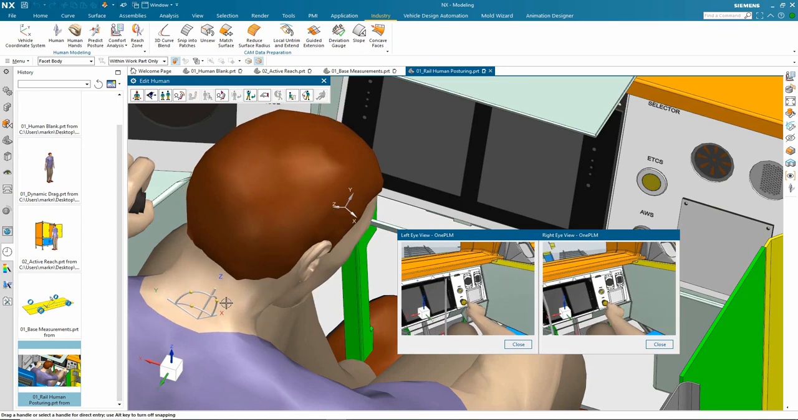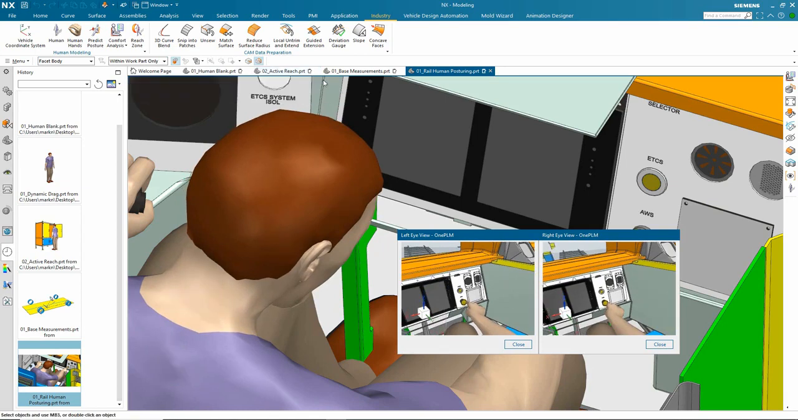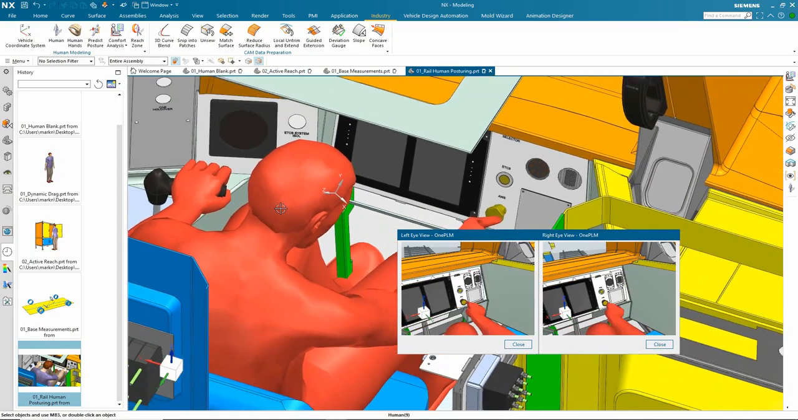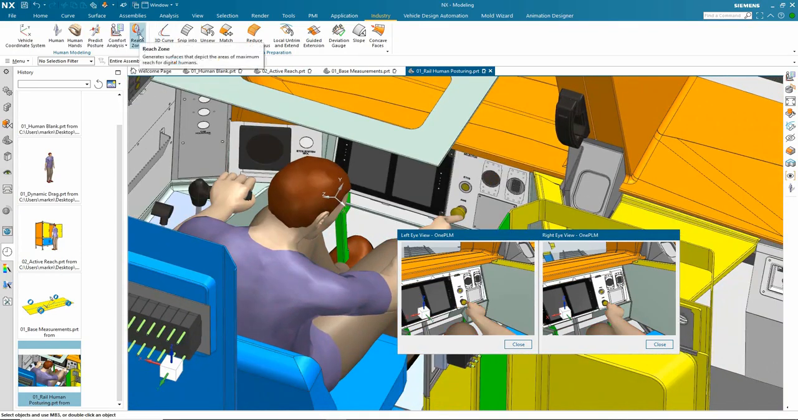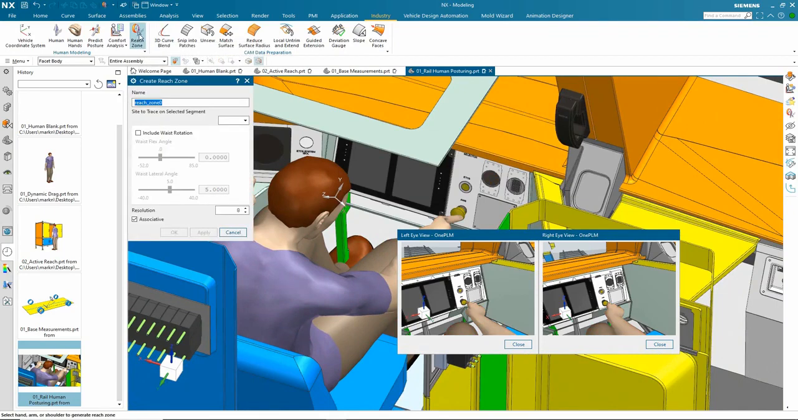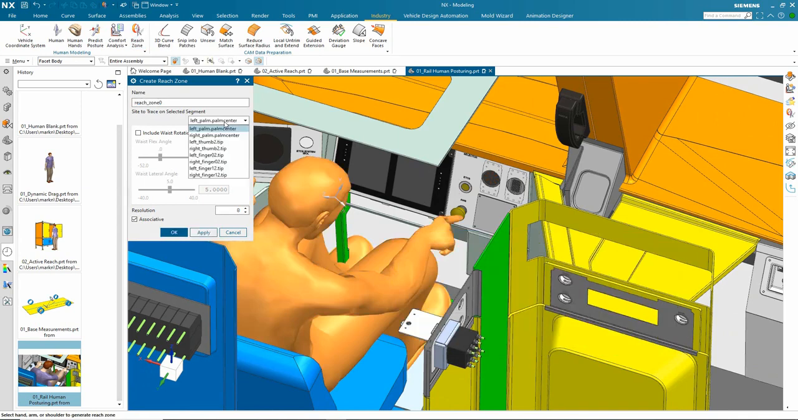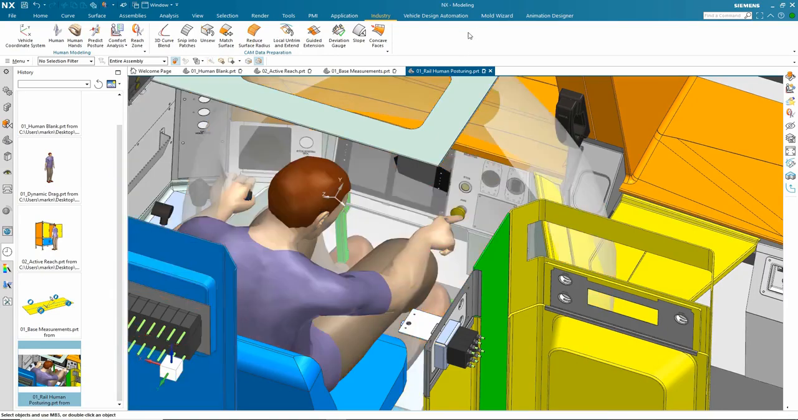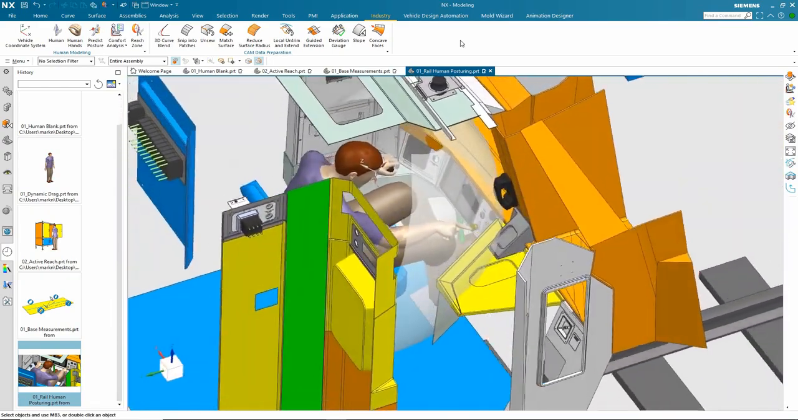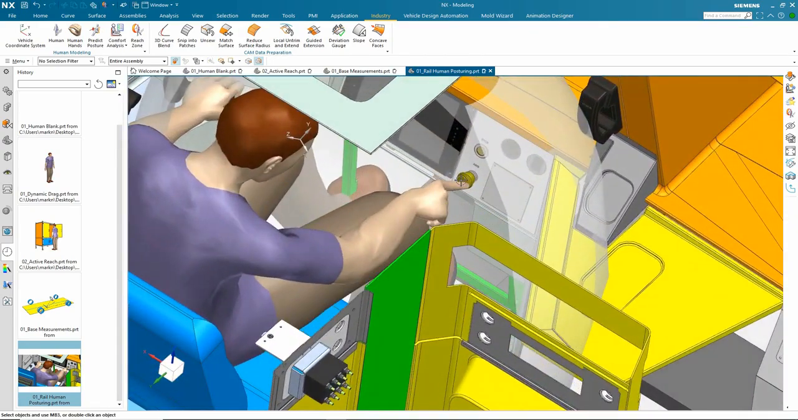Another option that I could have done, and I'm just going to close this, is I could also have created a reach zone. So before bringing any of these buttons and things in, I could have selected my human. I can choose various objects. I'm going to say let's go for the right finger, so we'll see if we can touch this button. I'm not going to include waist rotation. I'm going to assume our human is sat still. If I OK this, it's created this motion envelope.